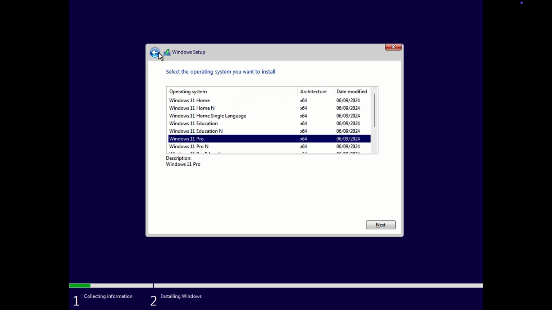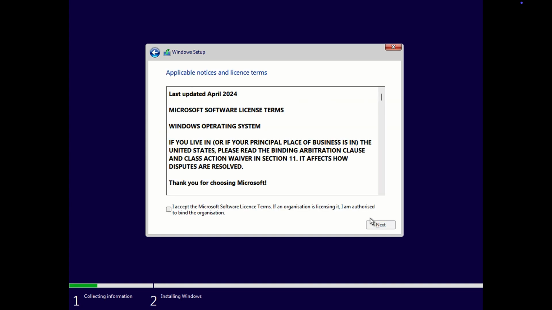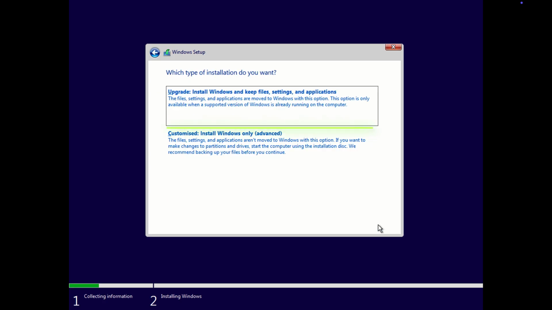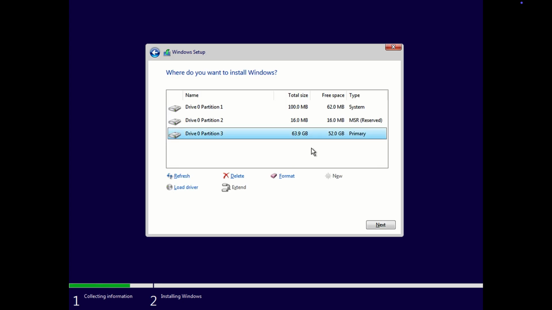With the operating system you want to install selected, click Next. Accept the end-user licensing agreement. Choose the second option, that is customized, Install Windows Only Advanced. Select the partition you created with Disk Utility.